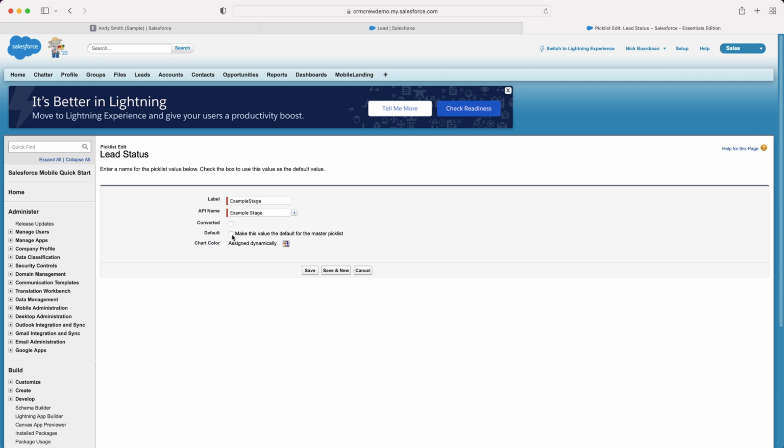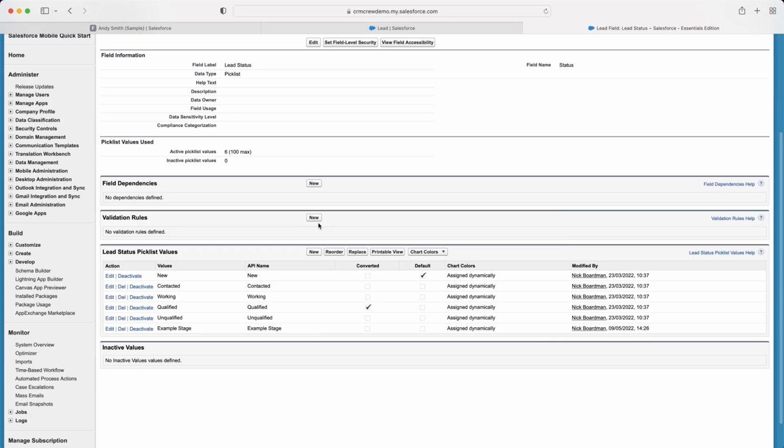And then we have the option to select default. So default is the starting stage for our lead. So you traditionally have that, of course, at the start of the pipeline, and if you wanted this particular stage to be the default stage, then you can go ahead and select that. So once you're happy, just press the save button and your new stage will now be added. As you can see here, the example stage has now been added. It was neither converted nor default. We didn't set it to either of these. So you can see we've now added that stage.